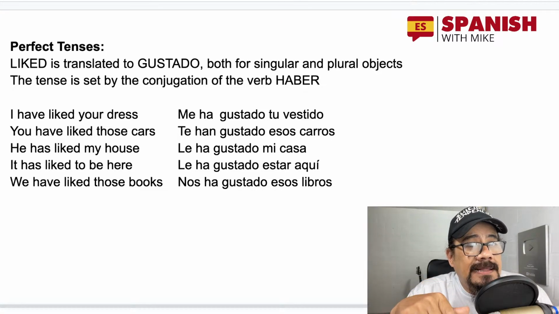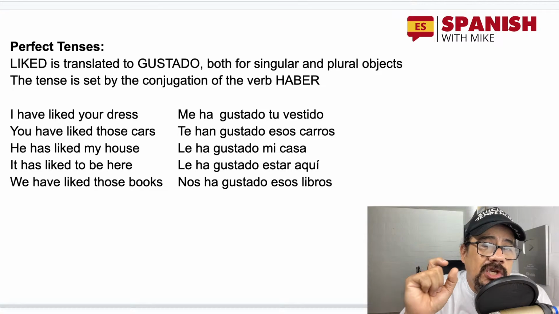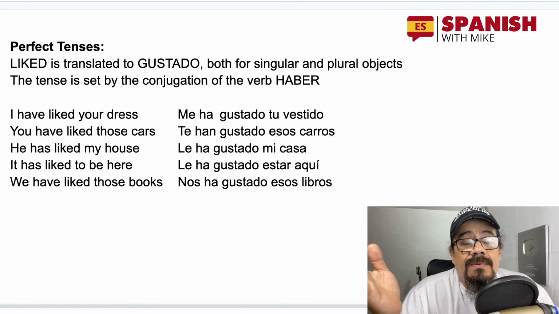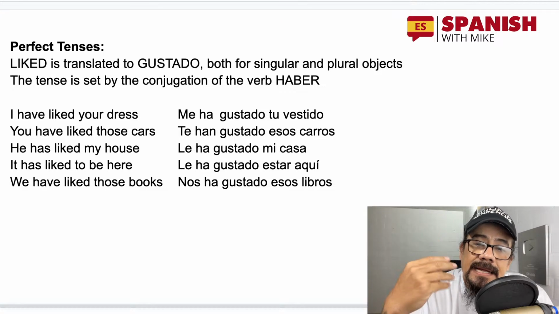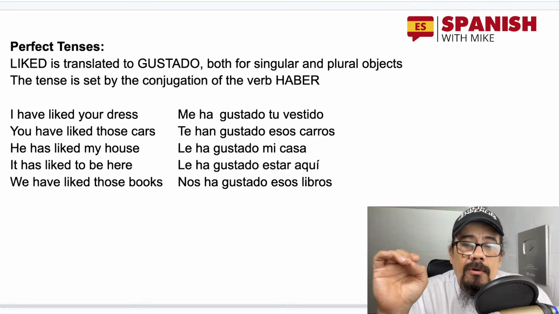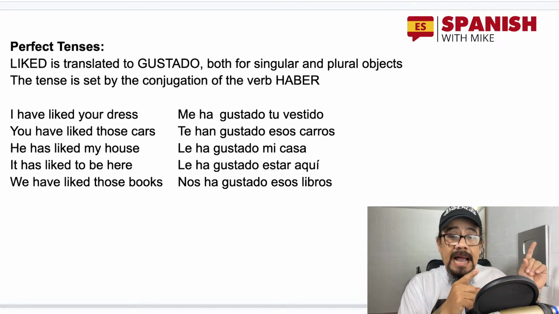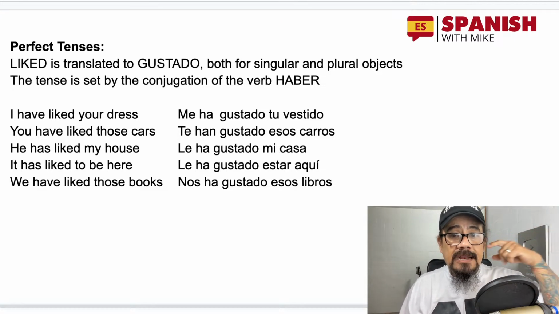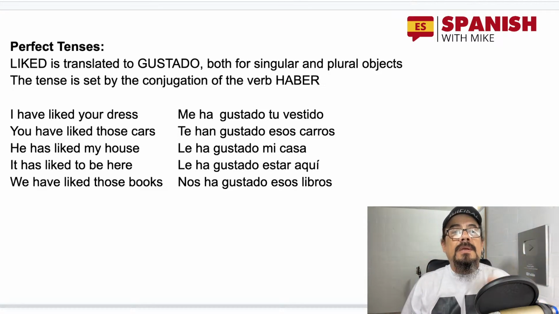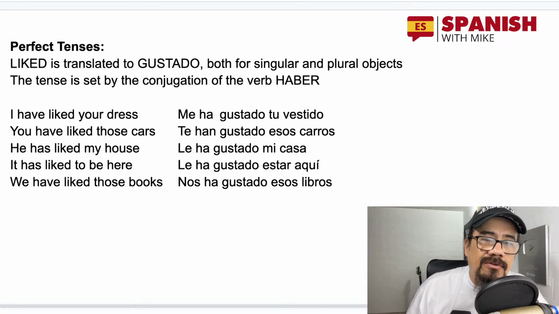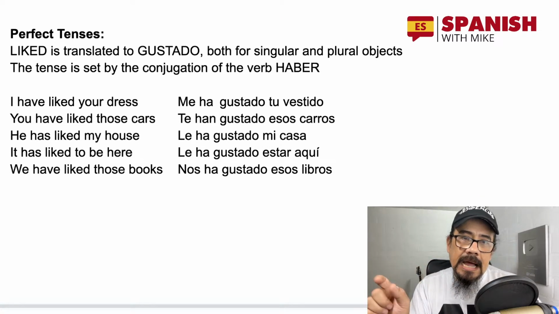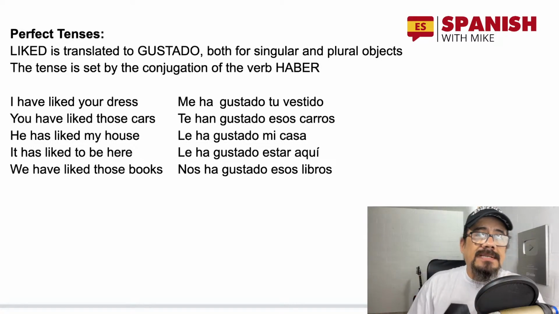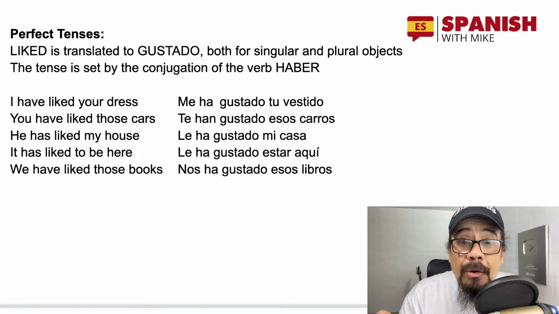And here, the tense is set by the conjugation of the verb haber, as in English, right? In this case, it gets tricky for the verb haber. But we already have a video in which I teach you how to conjugate the verb haber. Check it out. So, I have liked your dress. Me ha gustado. Singular. Tu vestido. You have liked those cars. Te han gustado. Plural. Esos carros.